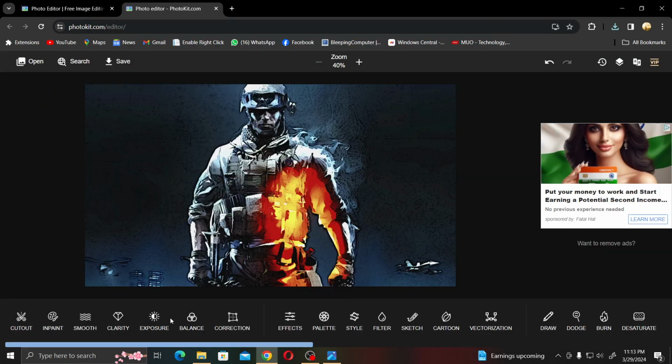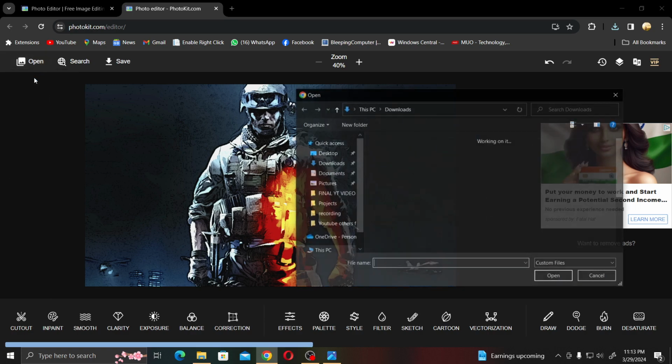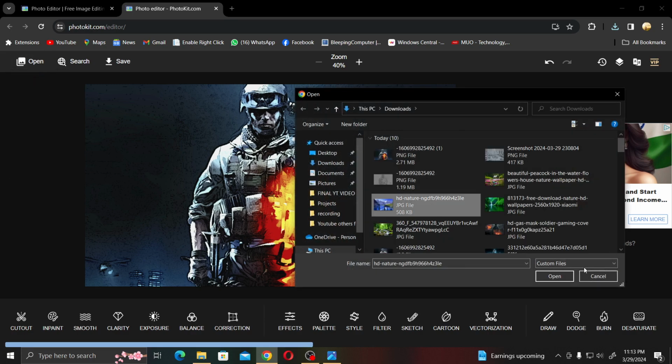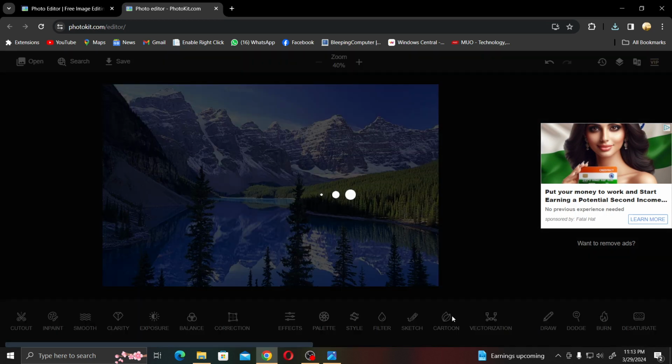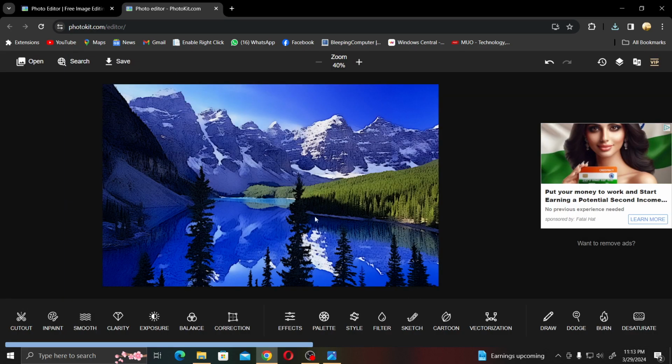So I will show one more example. Now open an image. This time I open a nature image. Okay, so this is a nature image. I don't know if this is cartoonized or not. Yes, this is somewhat cartoonized, but this is not so good or so pretty.